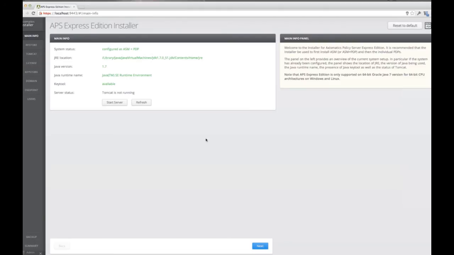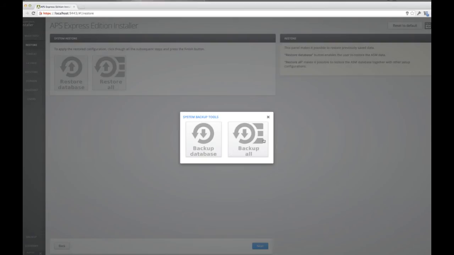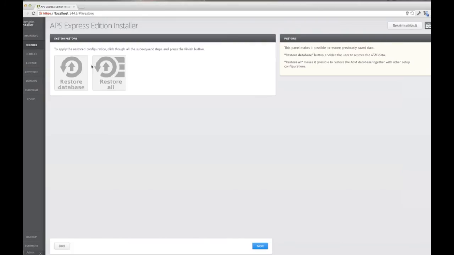So once we have the basic prerequisites up and running, we can go through the motion of seeing what needs to be done to install the software. The first main part is a situation where, if you want to restore an existing backup, you would be able to do that at the very beginning. If there is a backup that you already have from an existing setup, you download the backup, either the database if it's an ASM, or the whole setting if it's a PDP or an ASM, and then you can use this button over here to upload your backed up information or data.